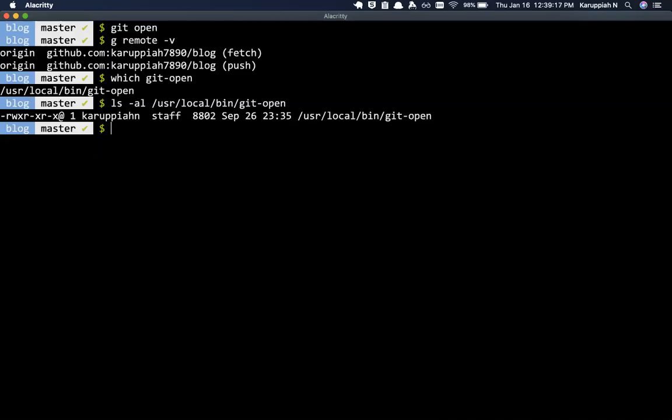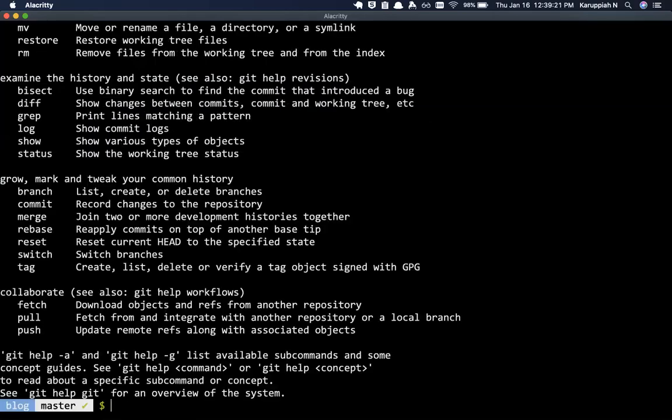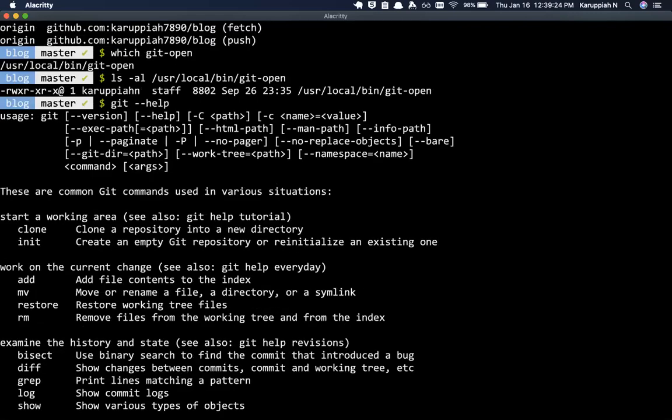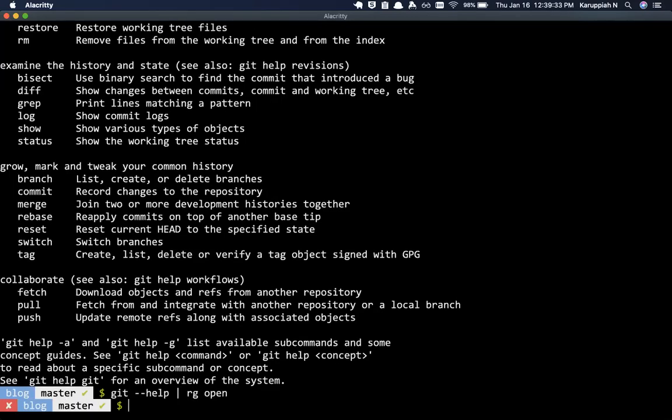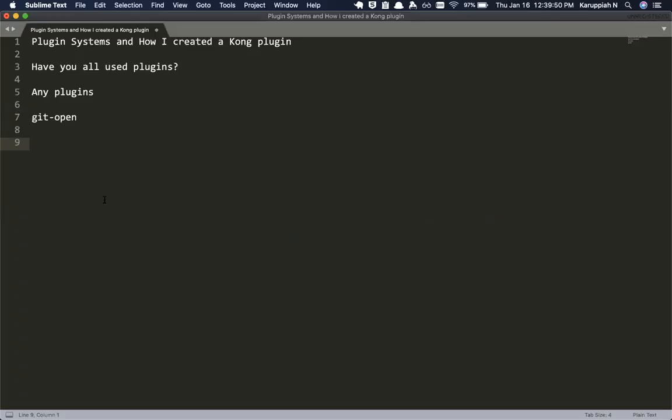So how Git is doing this: in Git, if you see the help, it will not have the open command over here in the help. If you notice, I'll just do a grep, rg, and look for open. It's not there. So when I do this, what it is doing is looking for a binary named git hyphen open, and that's how it's working. Each software will have its own way of interacting with plugins.